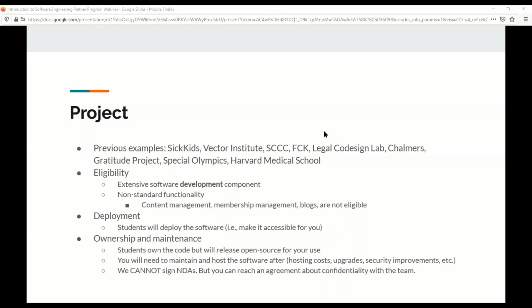Any other questions about the IP, the deployment, the handoff? That is a great question, Sarah. Thank you. How many projects are we looking to build?